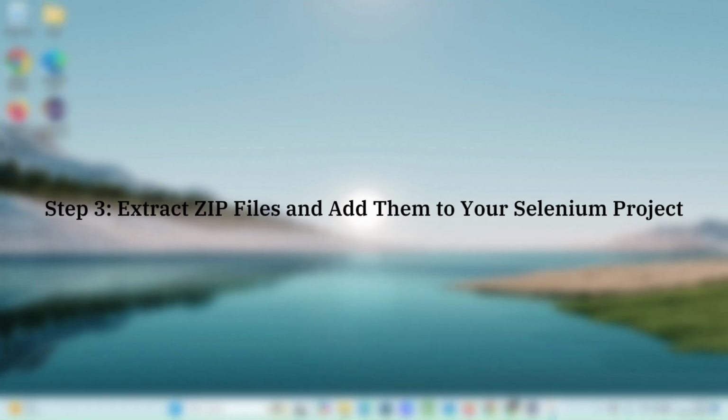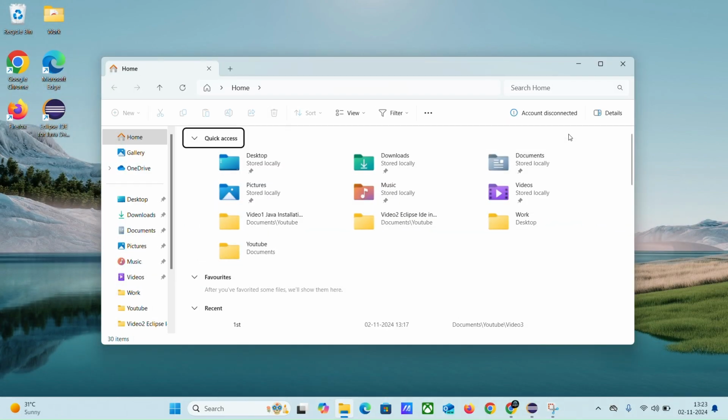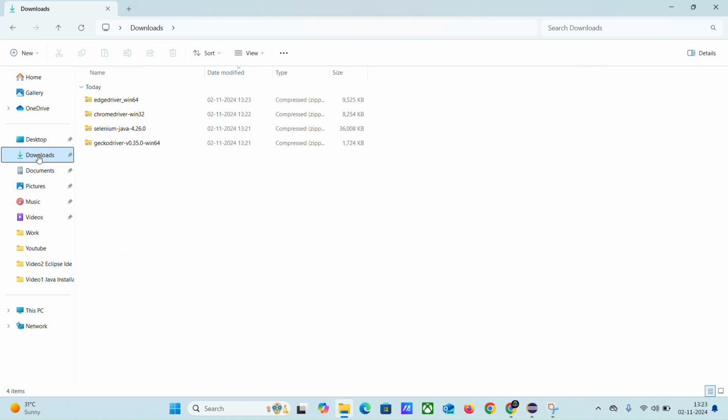Step 3. Extract zip files and add them to your Selenium project. Open your download section in File Manager and extract all the zip files.